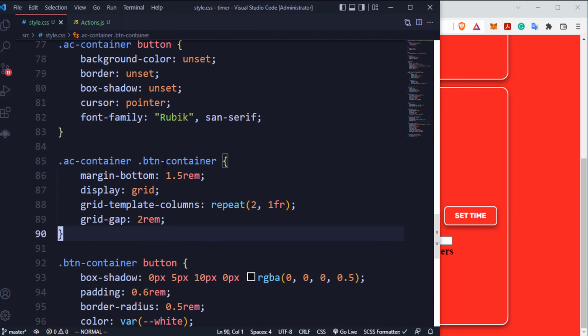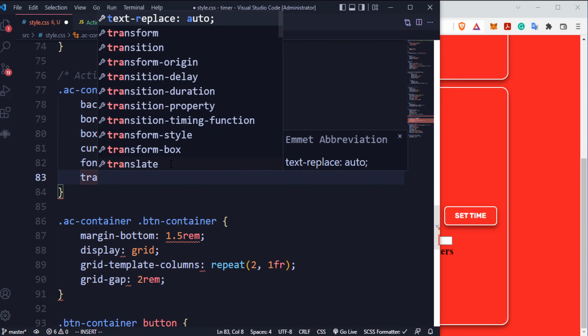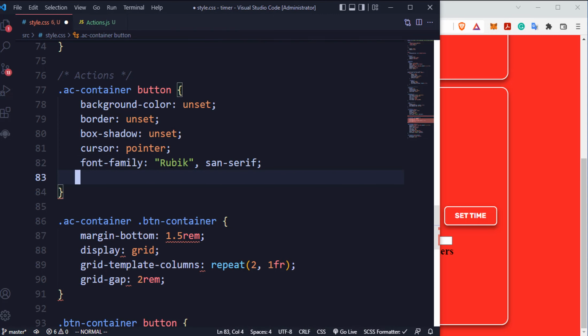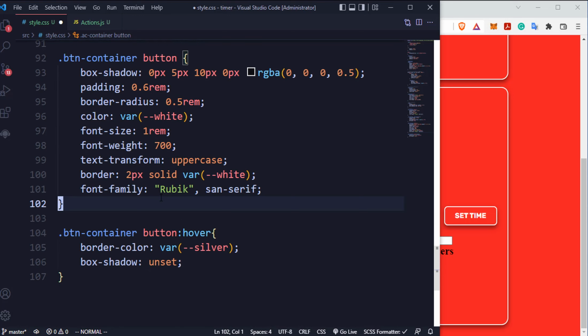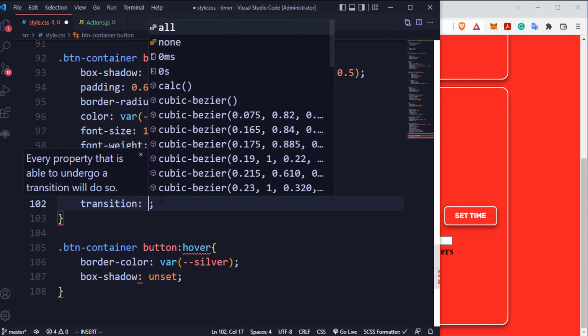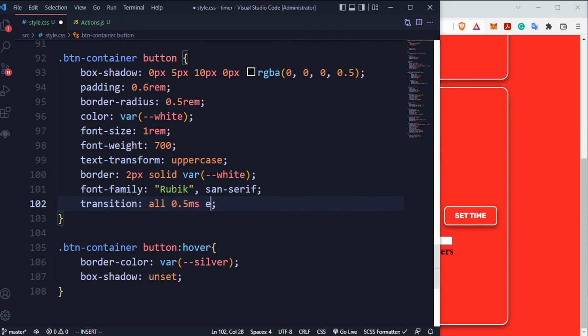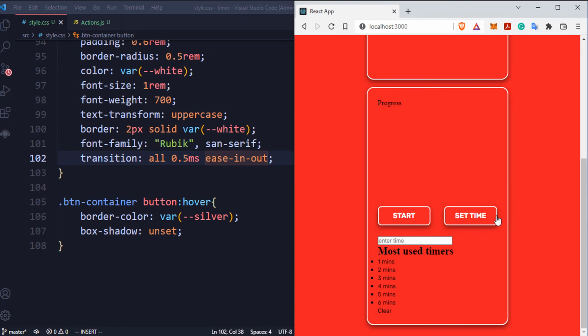And I want to actually delay the transition. So we can just target this button here. So we can say transition of 0.5 seconds ease-in-out. This is gonna make it a little bit nicer, I think.